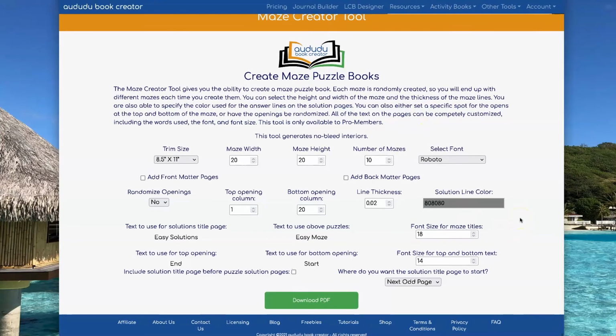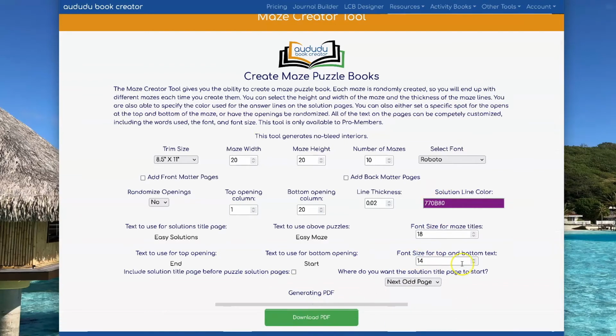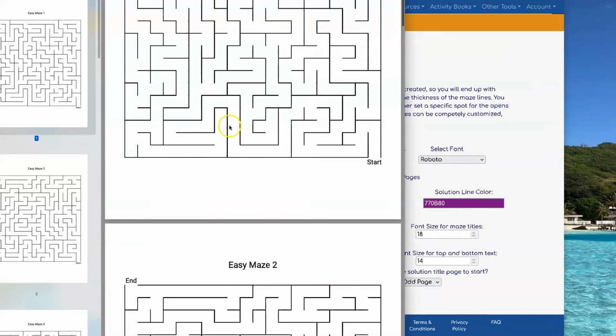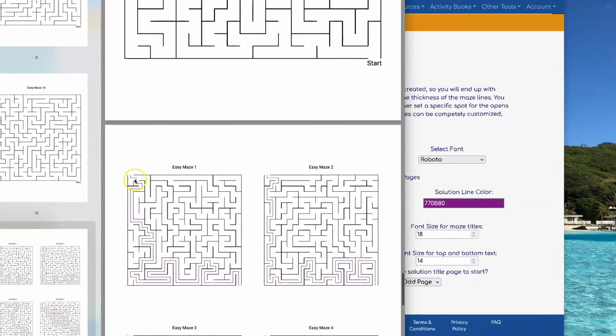Other things you can change are the solution line color. Let's say for some reason you're maybe doing a printable or something and you wanted to have your solution line be in color. You can change that. So now on your solution page, your line is that purple color.